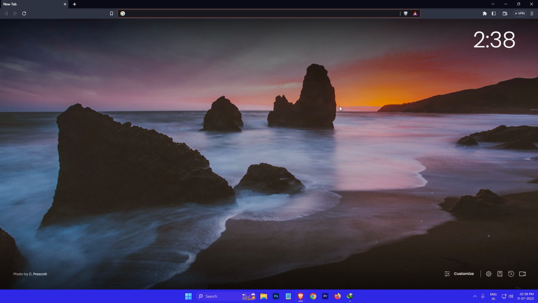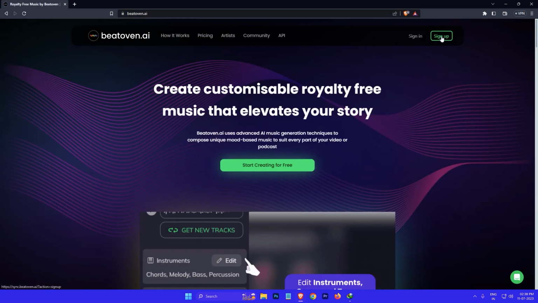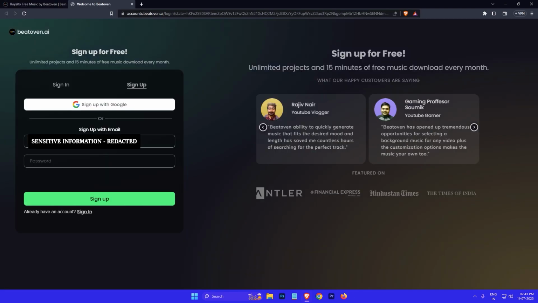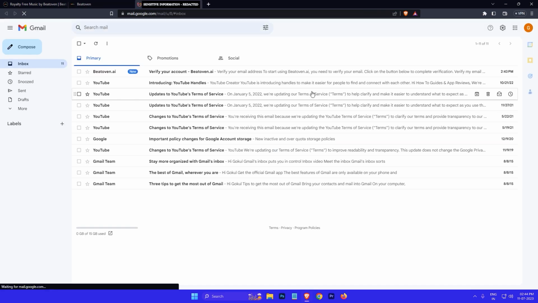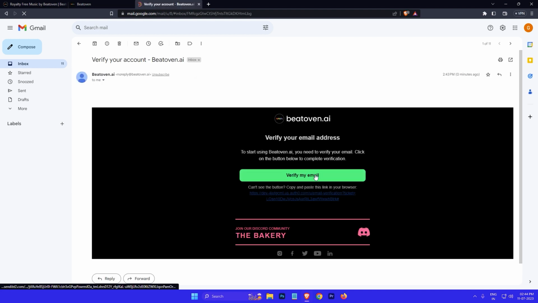for free. First go to Beatoven.ai, then click on the sign up button. A sign up page will open, then enter your email address and a new strong password and then click on the sign up button. Then open your email, there should be a new email from Beatoven.ai in your inbox. Open it, then click on the verify by email button.